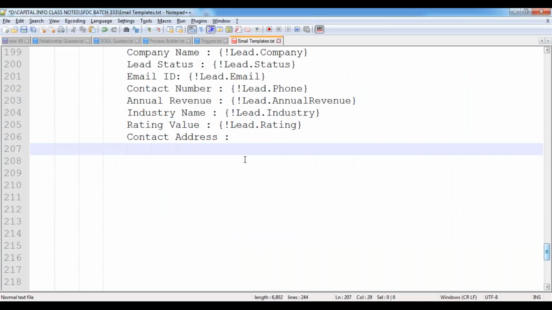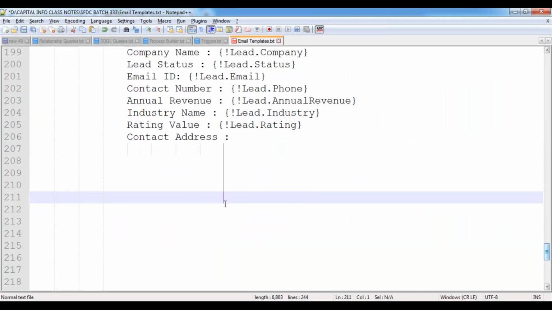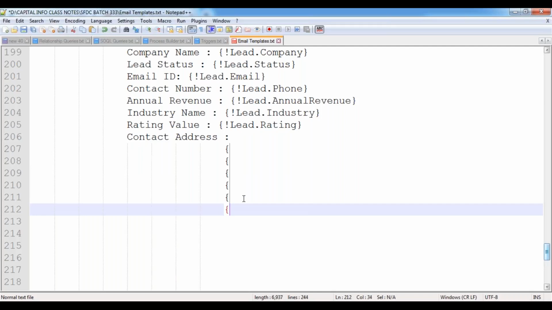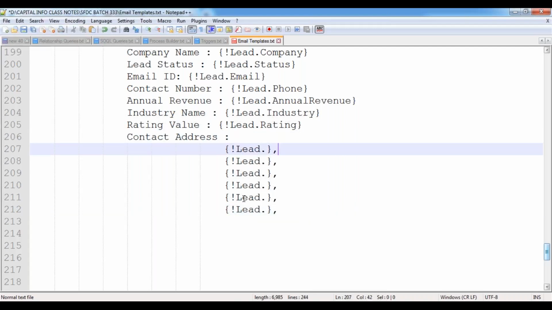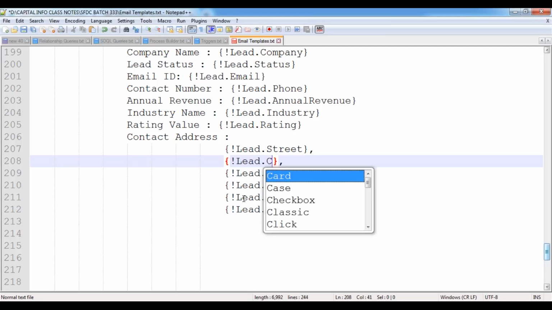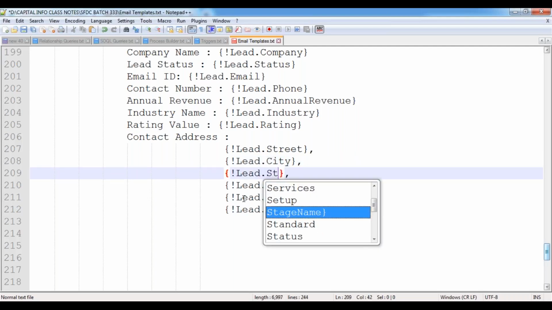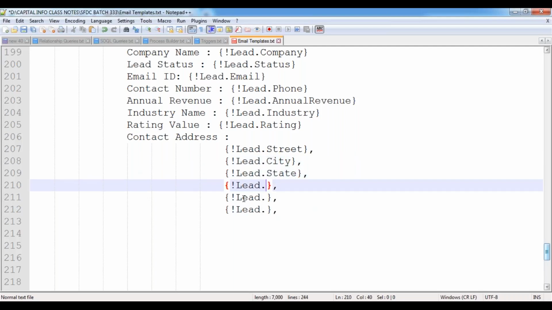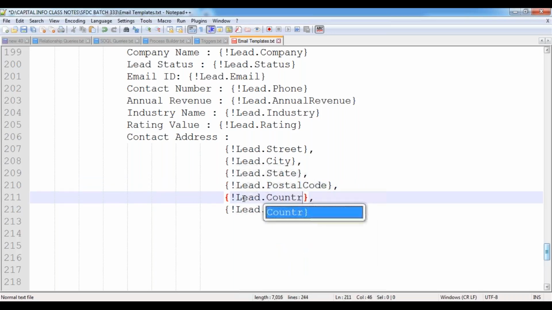And then contact address. Okay, I would like to prepare that merge field here. Here I'm going to be indicating city, state, and then country, postal code, all these things. I'm indicating that. Lead dot street, lead dot city, lead dot state, lead dot postal code, lead dot country.